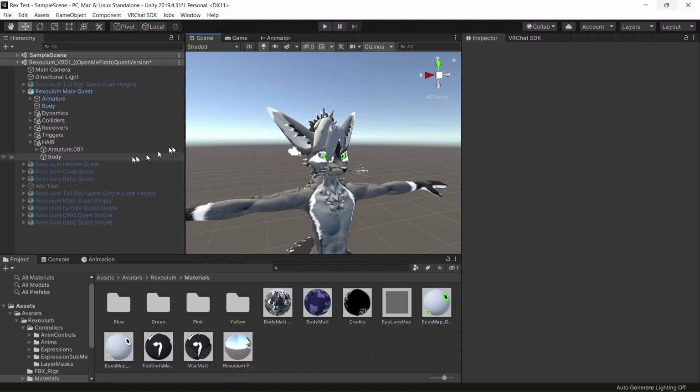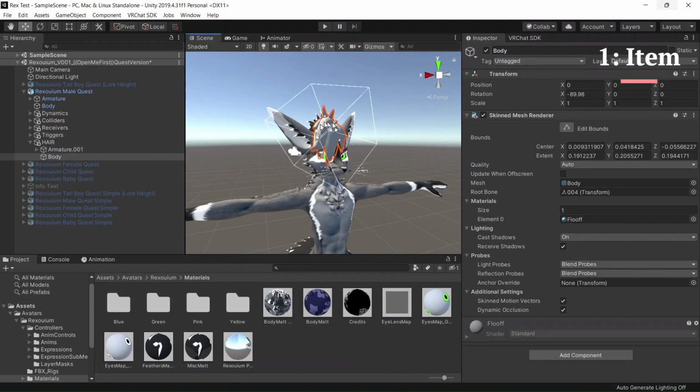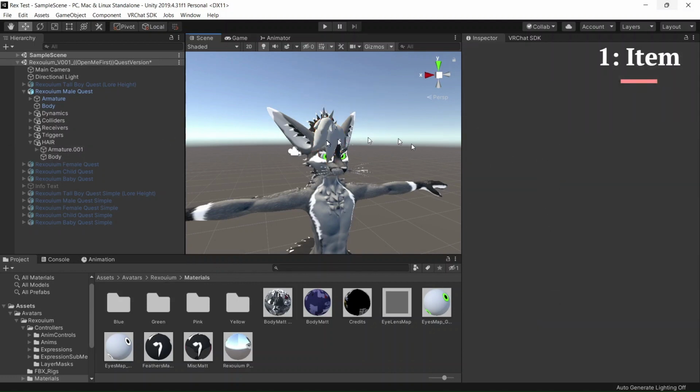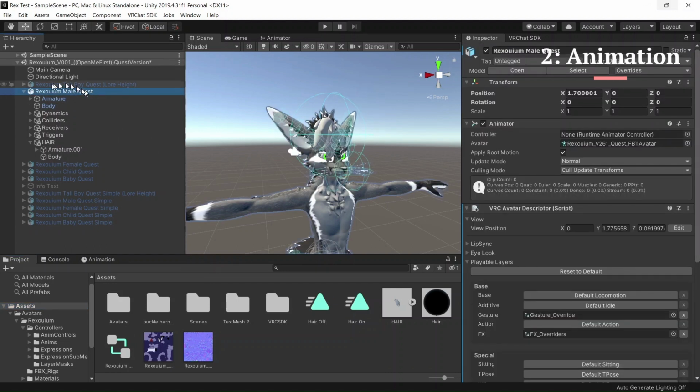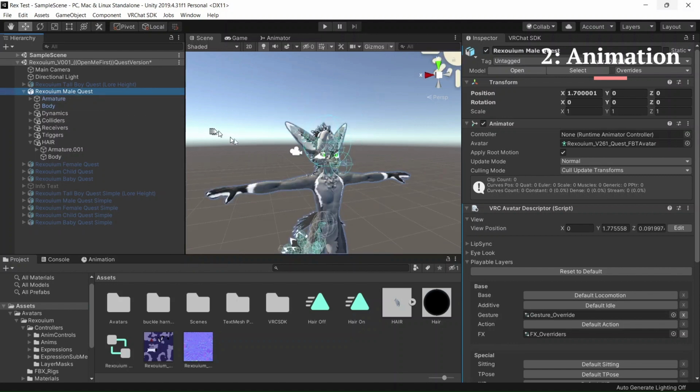Now, step one is find your thing. We already have that. We're going to be using this little hairpiece. Second step is going to be creating an animation. To do this, make sure that you have your avatar selected. So it's going to be the very top, your avatar name, and your avatar should be highlighted in blue. If you have any fizzbones, you'll be able to see that.